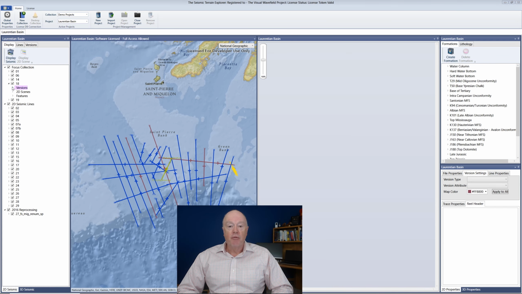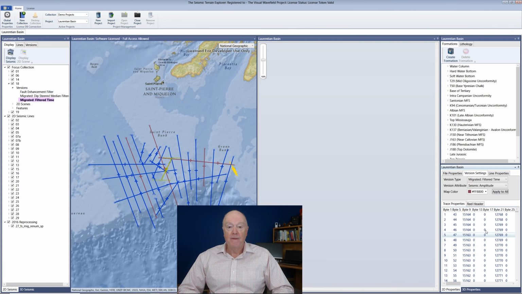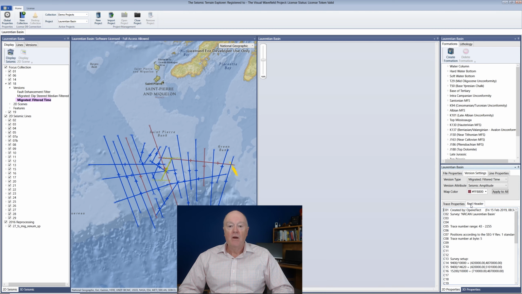The elements of the subgroups are linked to other windows. The elements of the versions subgroup are linked to the 2D Properties window, which you see here, bottom right. If you click on a specific version, its properties appear in the window. The properties include trace header values, the real header, the various line properties, and finally various settings describing the version itself. We will talk more about these as we go along.